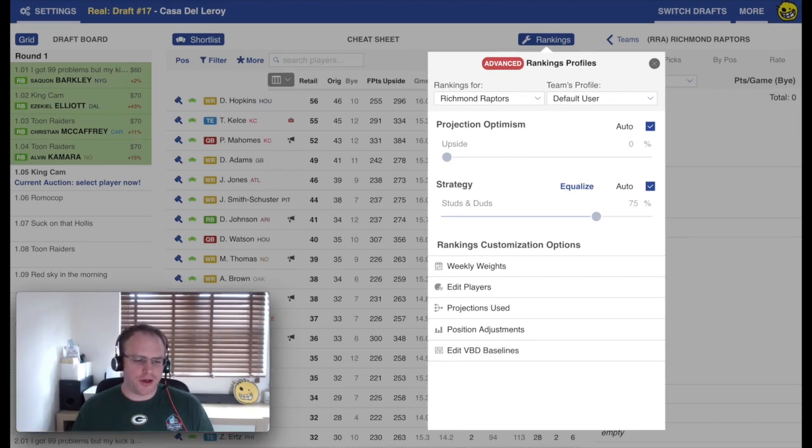What it's trying to do is it's trying to create the line of best fit that matches the values that have already been recorded in this draft. So it's saying for the players who've already been auctioned off, for the values that they have gone at, we would have needed a studs and duds slider at 75% to inflate values to that amount. Okay, so on the face of it, the studs and duds slider is just adjusting all of our values up or down to match how everyone else is bidding.